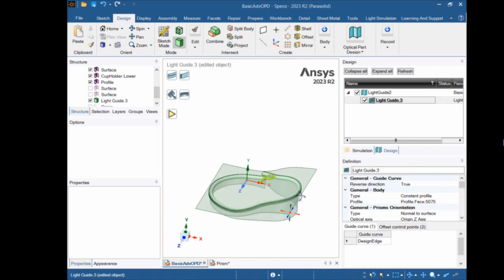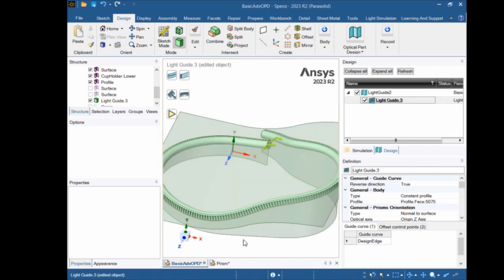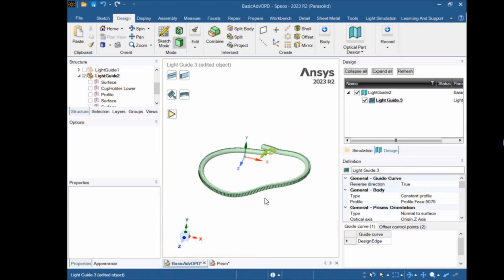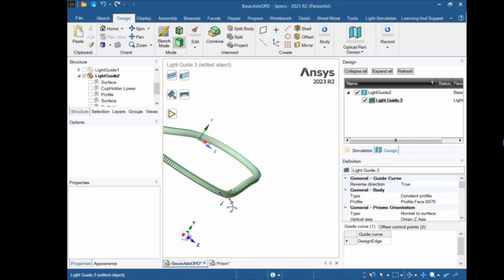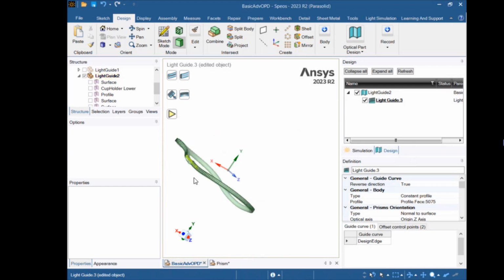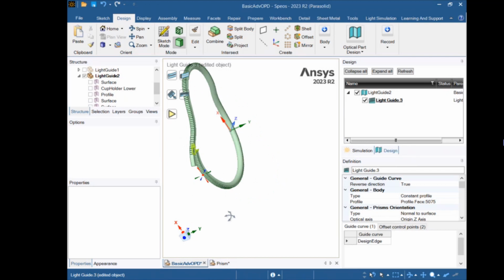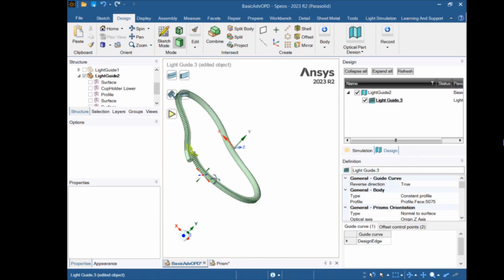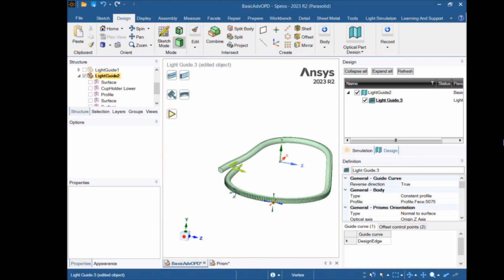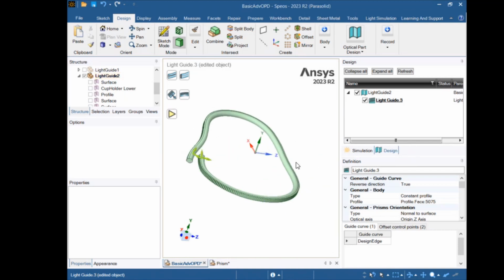Okay, so here is the output. As we can see, here is a light guide part. Then we can close all the surface. So this is a light guide we generated based on the shape we created. That will follow our line path and create the light guide in the particular way. So here, first is the OPD sample for the demonstration.